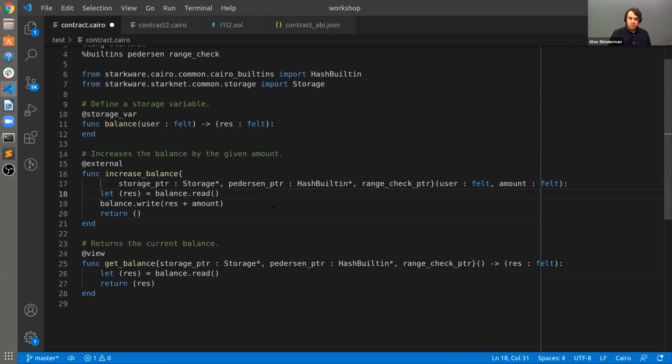So now, since we're supporting users in our balance, we need to supply read with the user for which we want to read the current balance, and the user for which we want to change the current balance, which is the same user for increase balance. Of course, we're going to have to change the get balance function as well, adding the user argument here, and also adding it into the balance read here. Okay, so that was step one. This is simply adding users to our code.